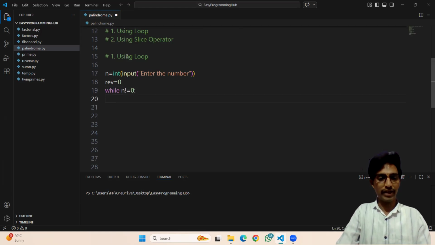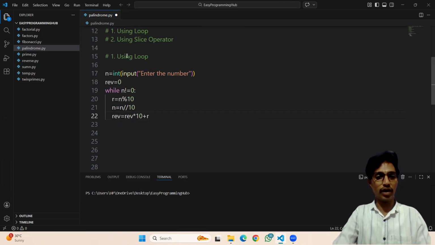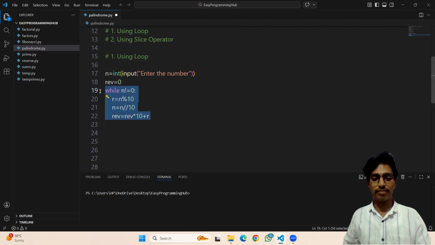Now here, we divide n by 10 and find the remainder: r equal to n modulus 10. At the same time we divide n by 10 to find the quotient, and store that quotient in the same variable n. Then we substitute these values into the expression: reverse equal to reverse into 10 plus r. Finally we get the reverse value. So this loop reverses the number. This logic I explained in the previous video.